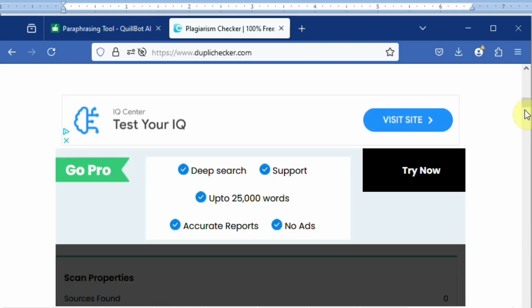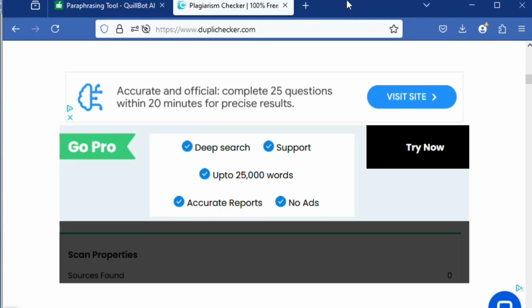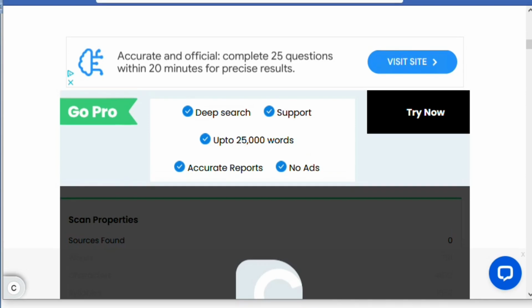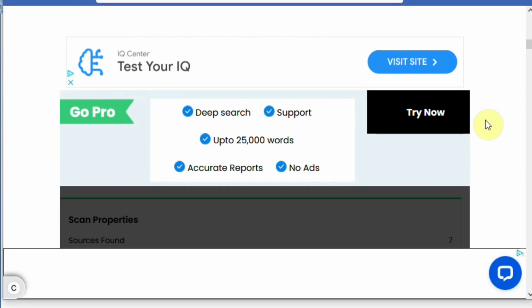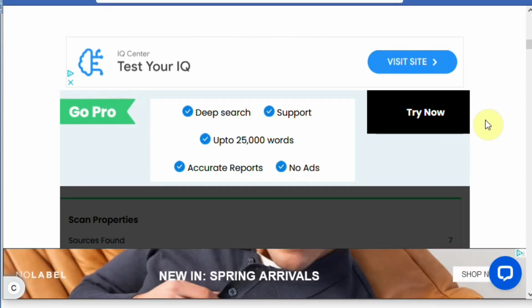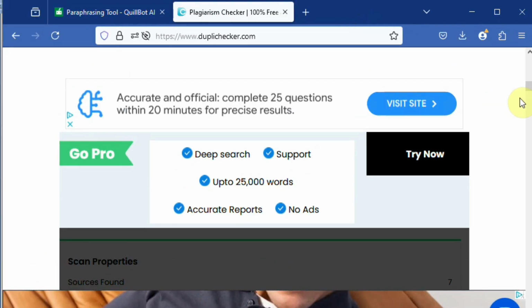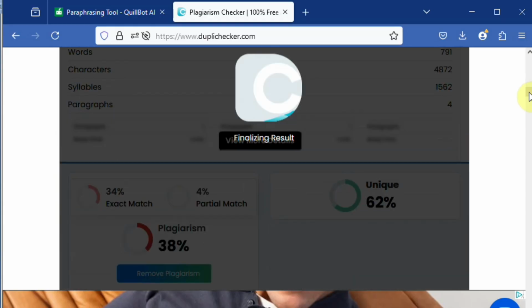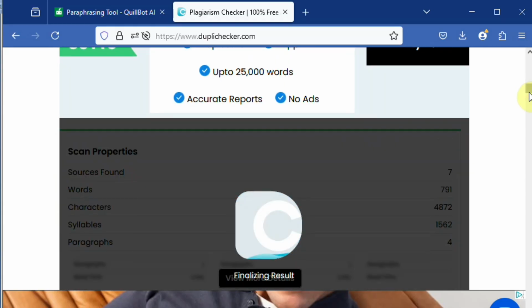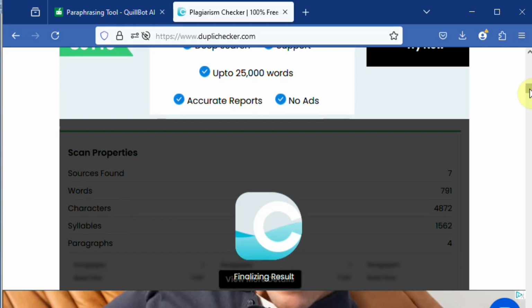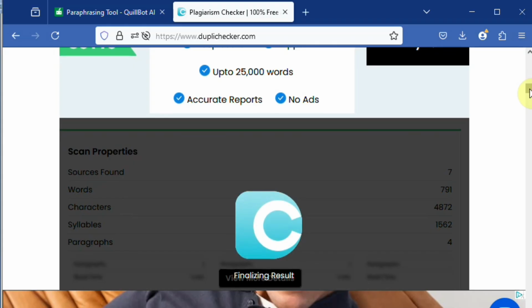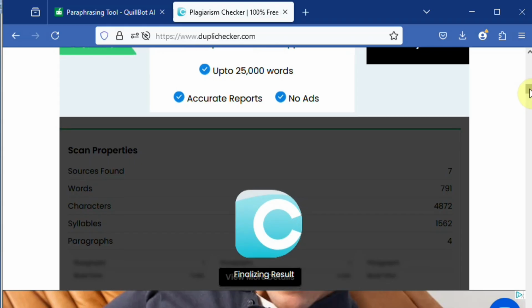Just be patient. It will give us the result, and based on that result, when it detects plagiarism, it will show you the source where that work has been picked from. And so if you have the source, it's easier for you. Now it's done. Okay, it's done with the check. It's finalizing. You can actually download the results or you can view it online, but I'm going to view it online here for want of time.